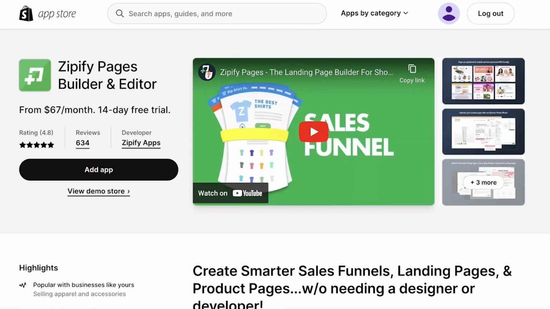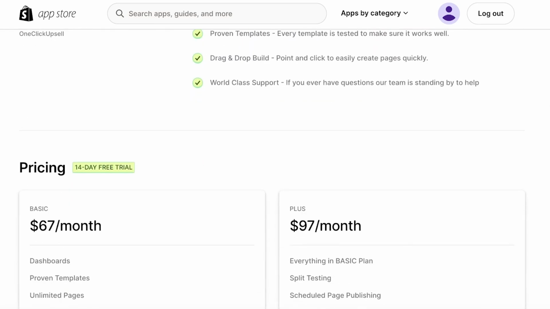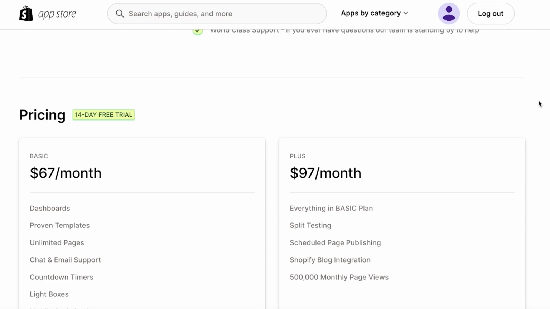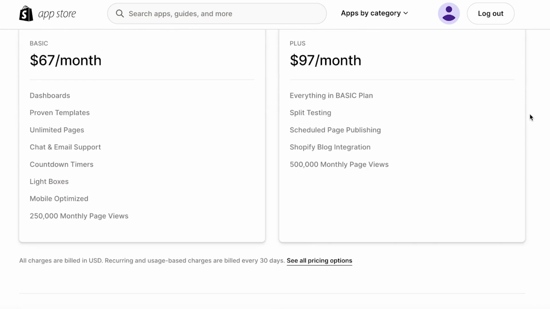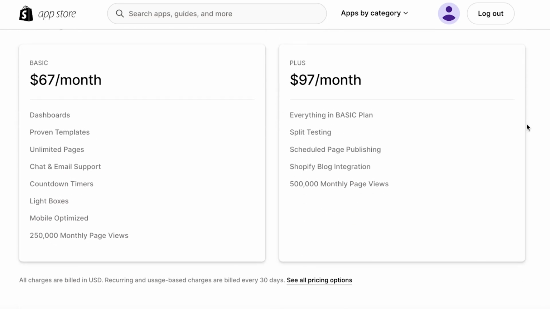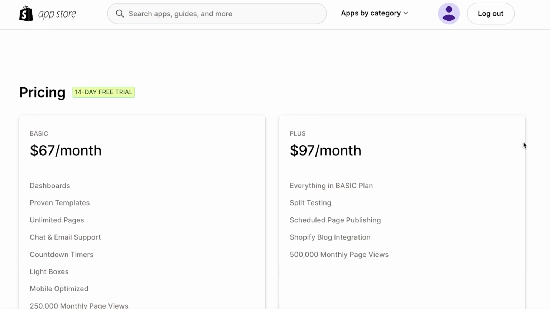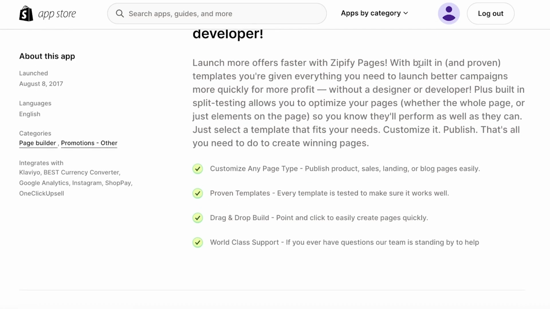This is because they have been around for the longest. They are the original gangster, you could say, of this niche, and they have dashboards. They have proven templates that help in sales and optimization of customer crawling. They have unlimited pages you can create, so there is no page limit whatsoever. You have countdown timer, light boxes, and mobile optimization, as well as 250 monthly page views that they do promise you that you will get with their optimizations.